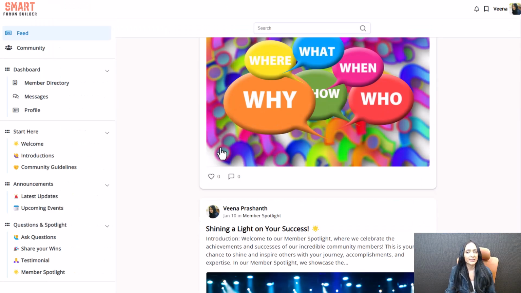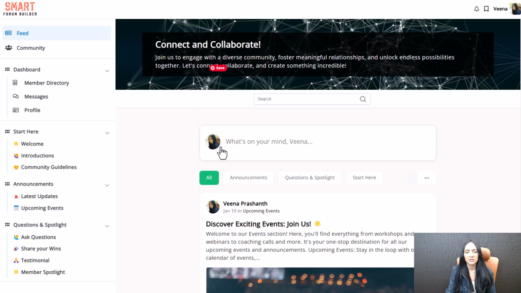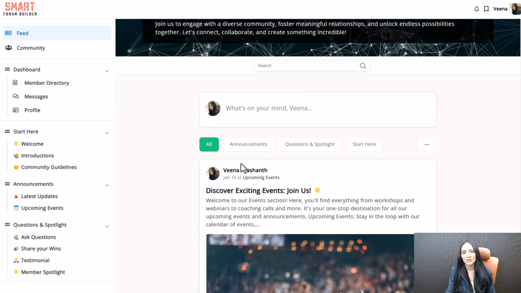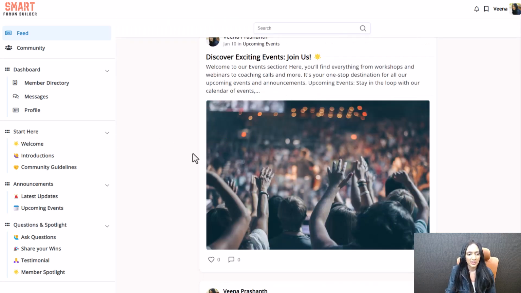SFB is going to show the latest one at the top, and the latest one is not just based on when it was created, but based on the latest comment, which one was active the latest, right? So that's what is going to show at the top. People can click on it to like or comment. It will take them to the post where they can do that, all right?